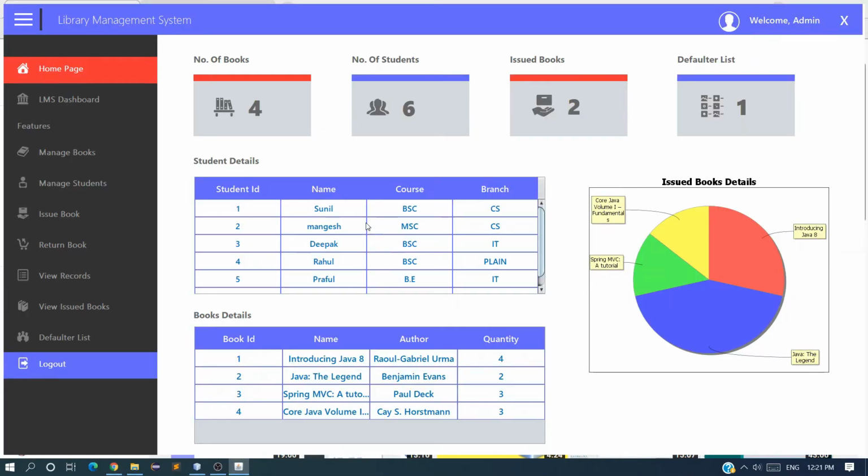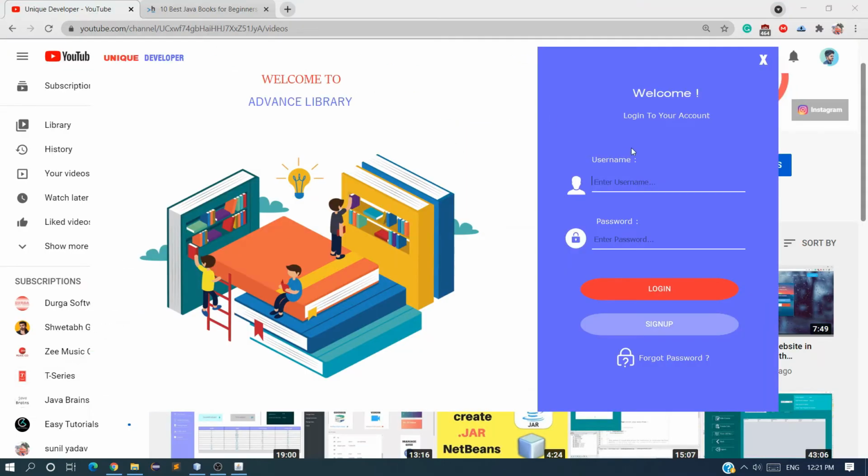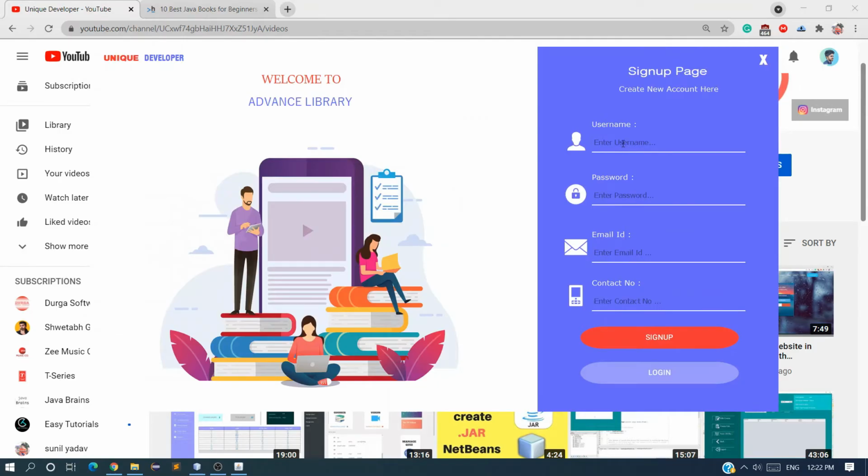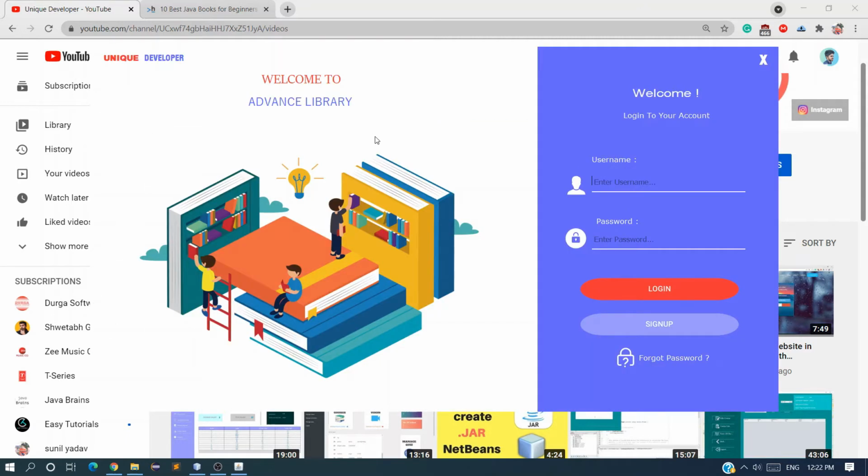So this is our project. Let me start with the login page. So this is our login page. If the user is not registered, he can use the sign up button to create a new account. So I want to create a new account, username unique, and my password would be 123456. Email ID is uniquedeveloper0@gmail.com, and contact number is 123, any contact number, and sign up. So you can see account created successfully.